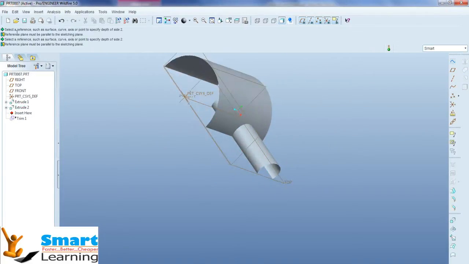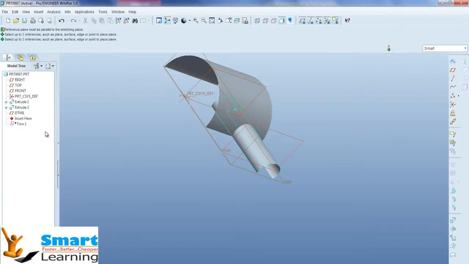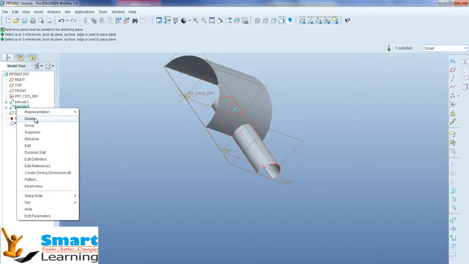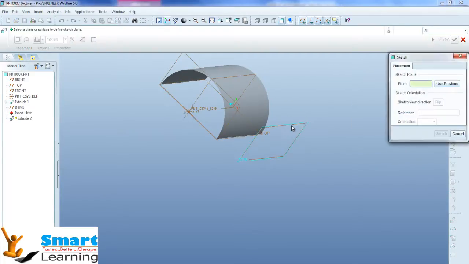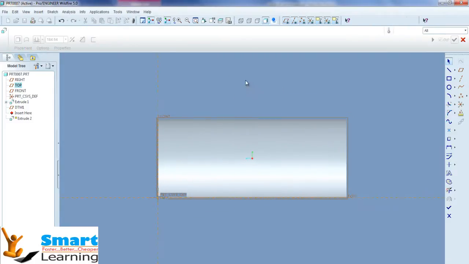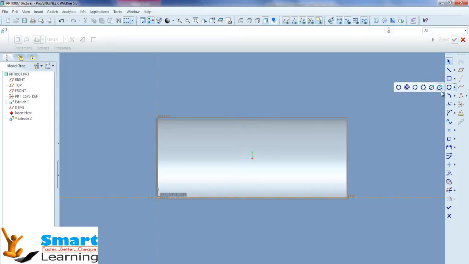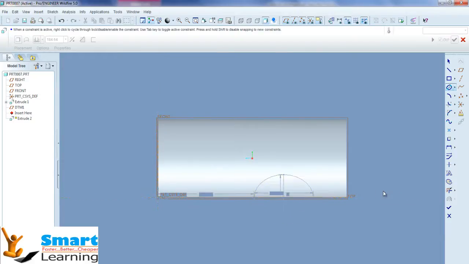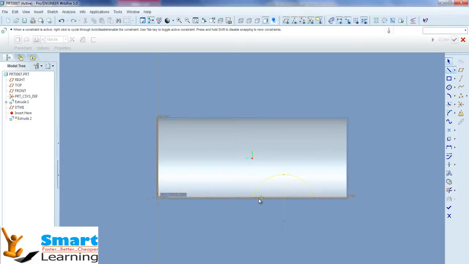For doing this I have to create one datum plane ahead of this, and I don't need this, so I will be deleting this. I will go to extrude, I will select this plane, I will take the bottom reference, I will go for the cross section which I will be using for trimming purpose. I will trim the downside, I don't need this. I will go to accept, and we can go for close because we have to choose surface option.